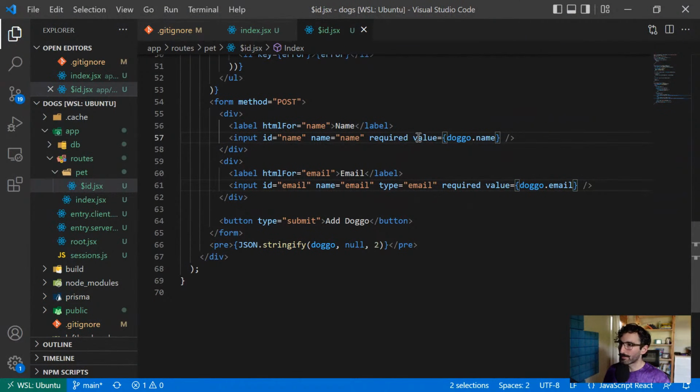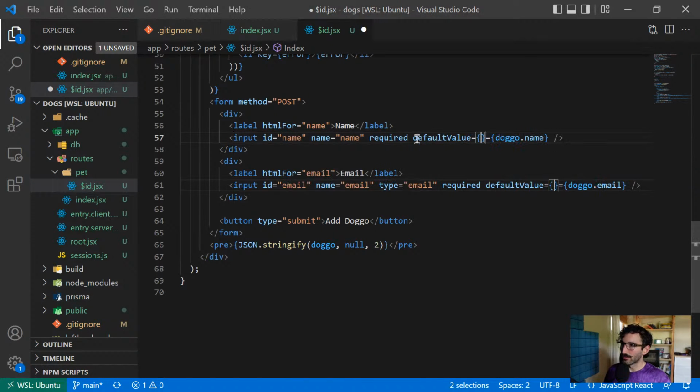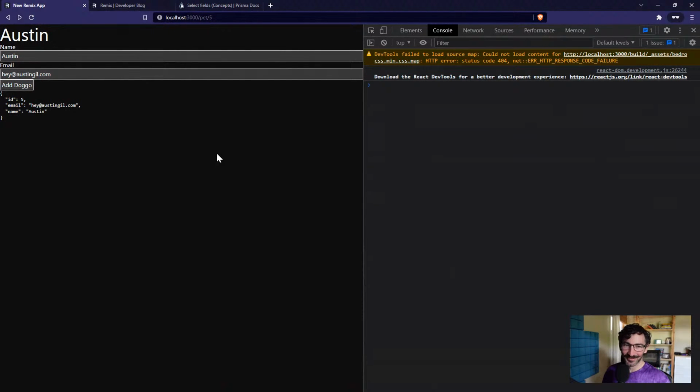Mwah, love you. That's brilliant. Default value. That's me not doing enough of my React homework, and not doing any of my reading either. Thank you. Thank you. Thank you.